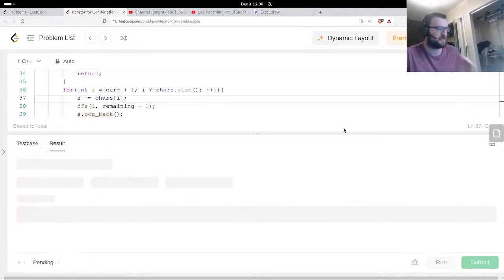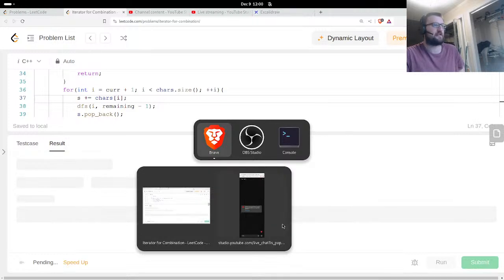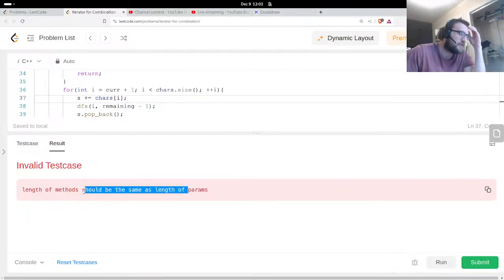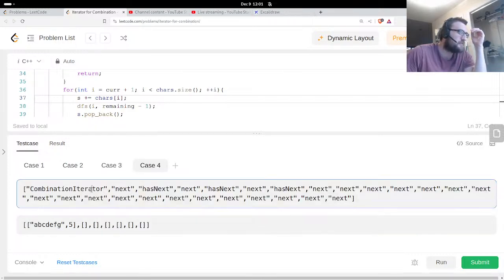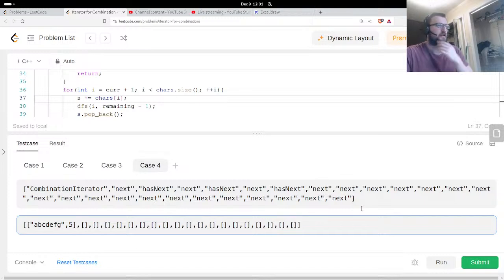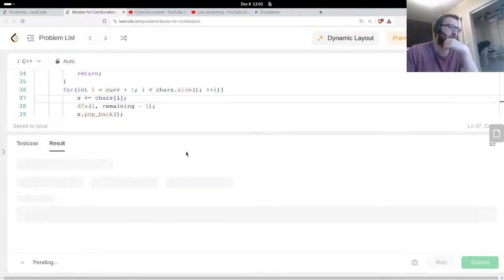Alright, let's try some of these. G. Invalid test case. Oh, okay. 1, 2, 3. Oh, I don't know how many there are. It's too many, or not enough. I don't know.